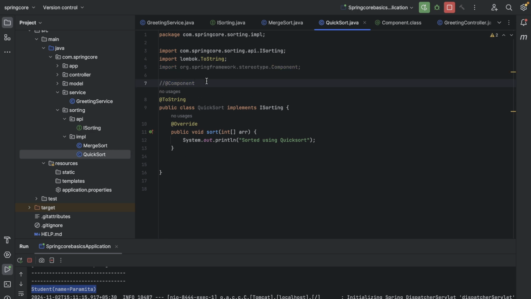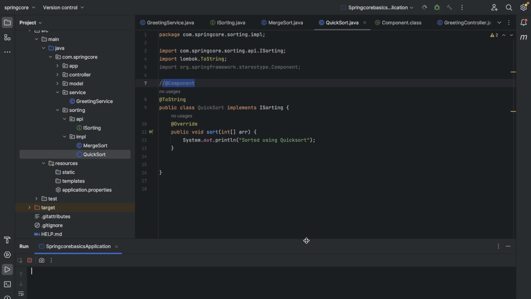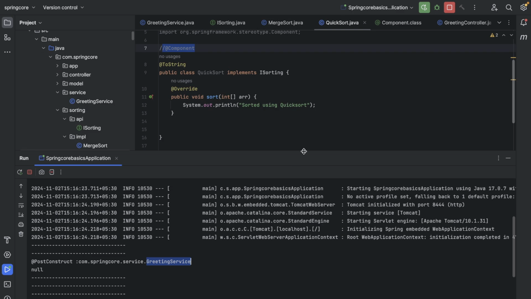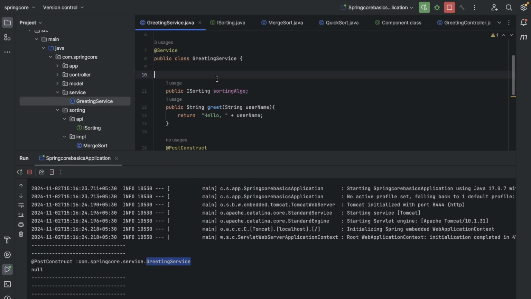So right now, let's say there is only a single component, right? There is only MergeSort. I have commented out this thing, right? So okay, cool. So now just run it. So over here it's null, right? In the greeting service, the sorting logic is null. Why is the sorting logic null?